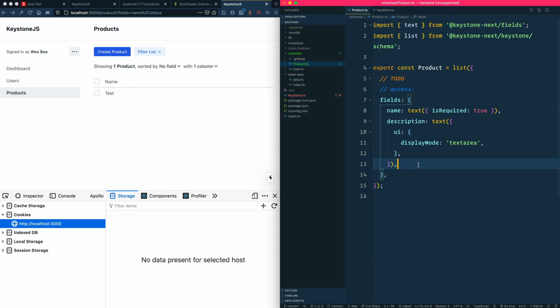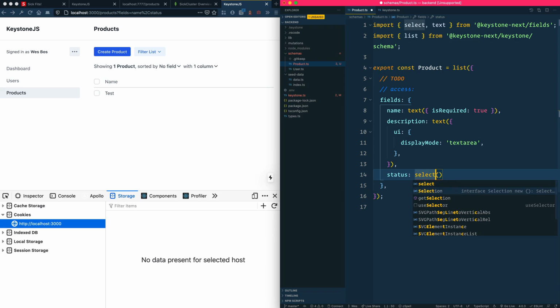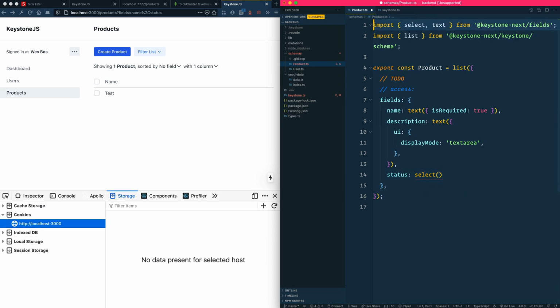But we need more than just name and description. We need a status because sometimes you want to be working on adding a product, but you don't want it to show up on the front end until it is ready, right? So we can say the status is going to be a select box. So let's try to import the select box. Did that work? Yes, it did.